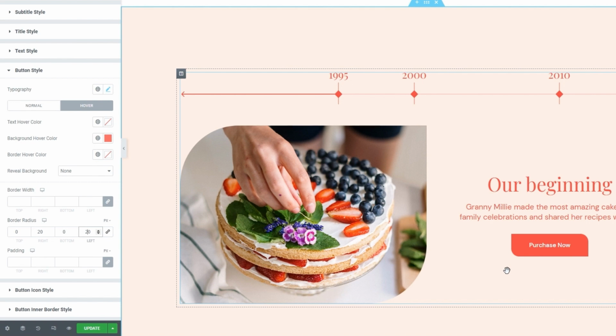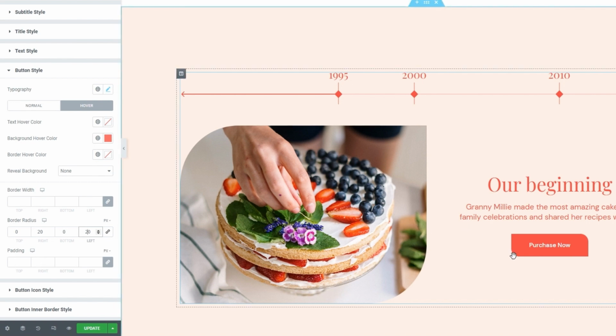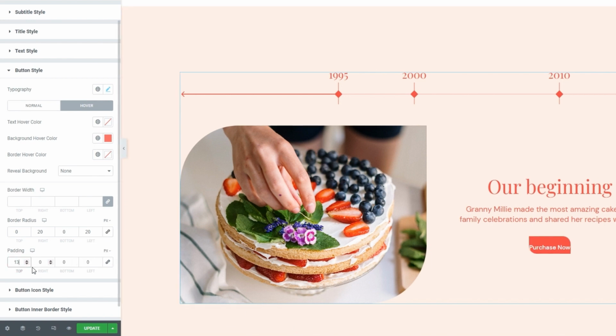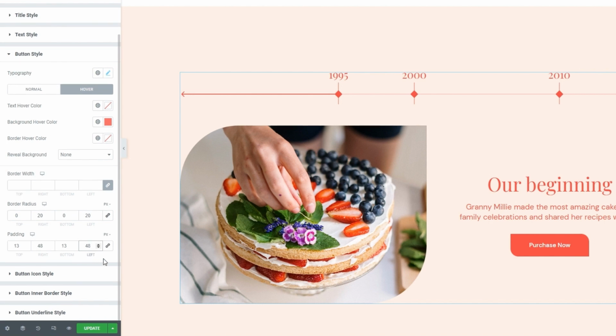Now we have one more thing here, and that's the padding. With it, we can modify the space around the button text, and in doing so affect the button size. I'll change this slightly. First, by disconnecting the fields, and then by adding 13 pixels for the top value, 48 for the right, 13 for the bottom, and 48 for the left. Alright, great. With this, I've completed my advanced timeline element.